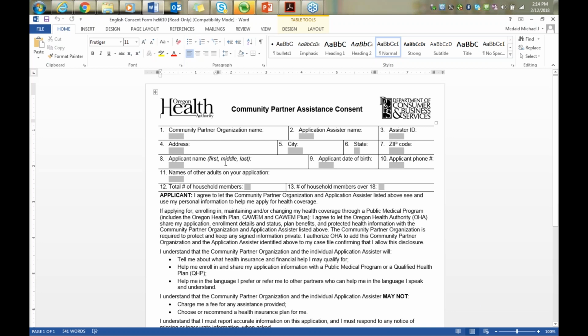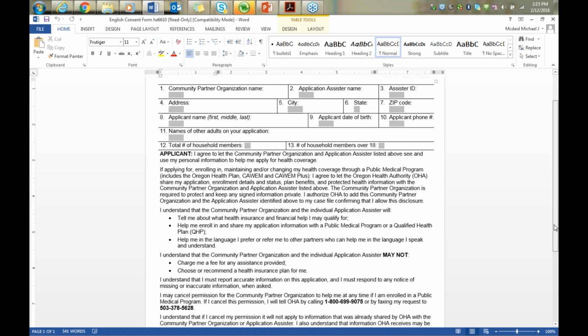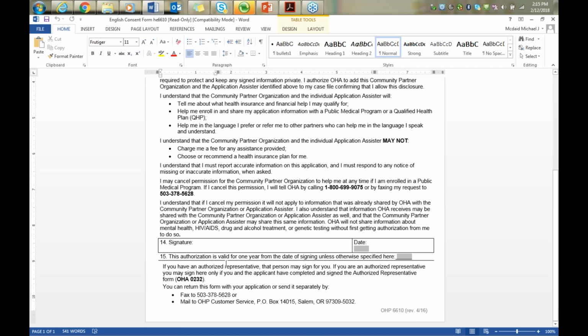So make sure you put the primary applicant's name there, their date of birth, the applicant's phone number, and the name of other adults on their application. And of course, the total number of household members and the number of household members over 18. If you complete that, you're well on your way. But of course, you're not finished because you want to make sure at the bottom there's a signature.